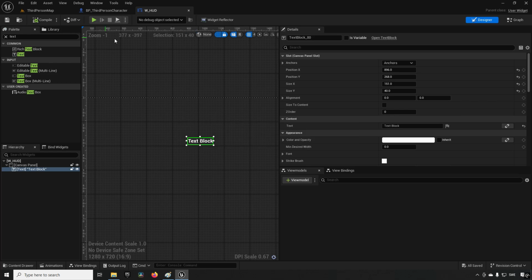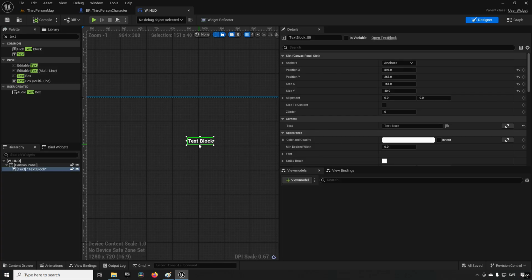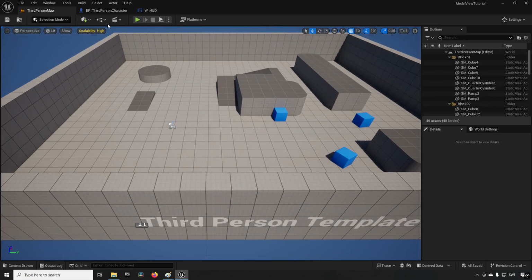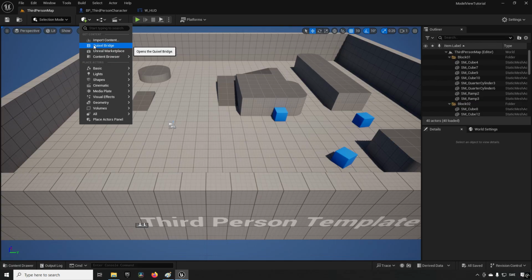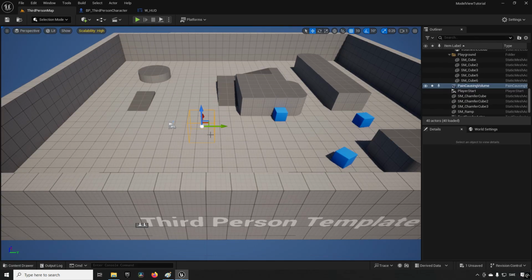What we want to do is, as our health is updated, we want to update our health in the form of text over here. To make this possible, we'll go over here and type in pain, so we can get a pain causing volume. We can place that somewhere here.